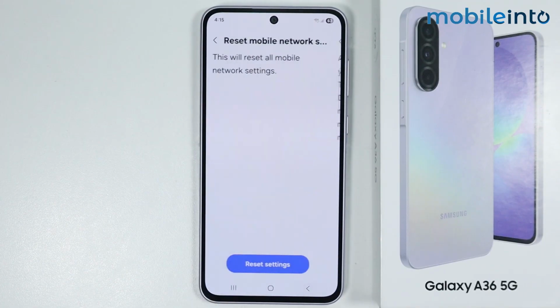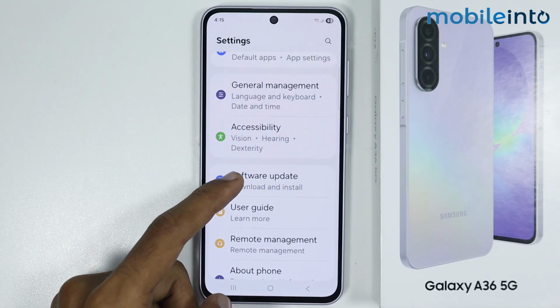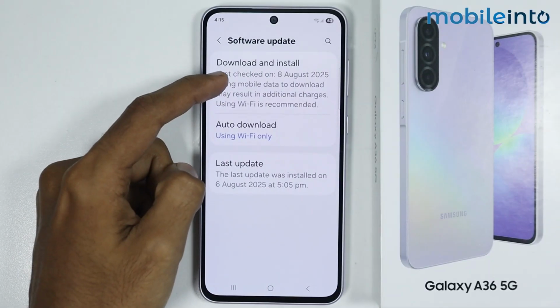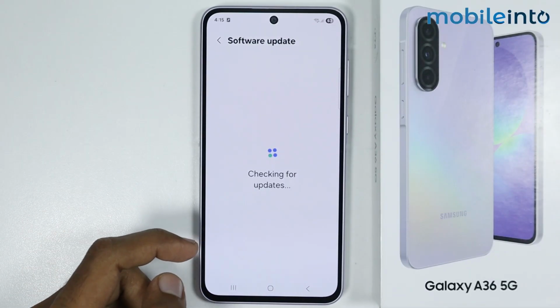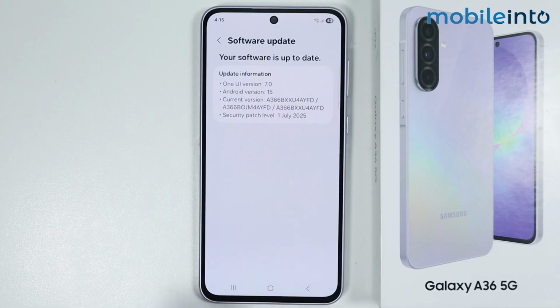After that, just go back and tap on Software Update. Now just tap on Download and Install. And from here, just check if you have any software update available. If you have any software update available, just update the software of your smartphone.